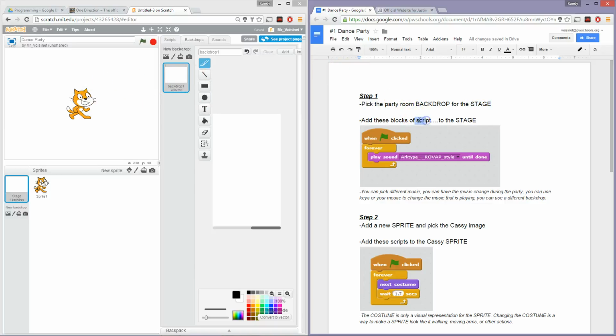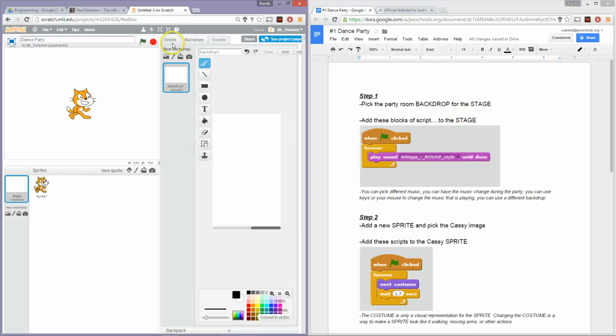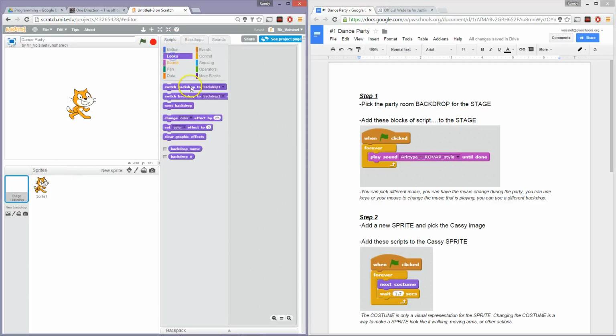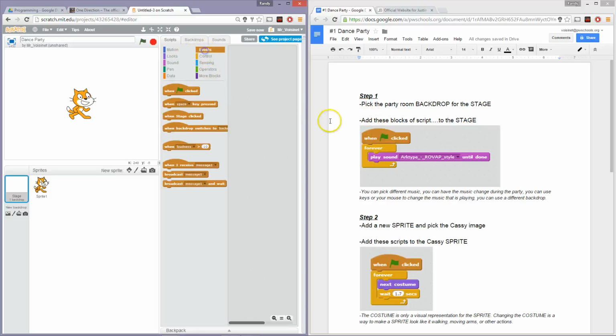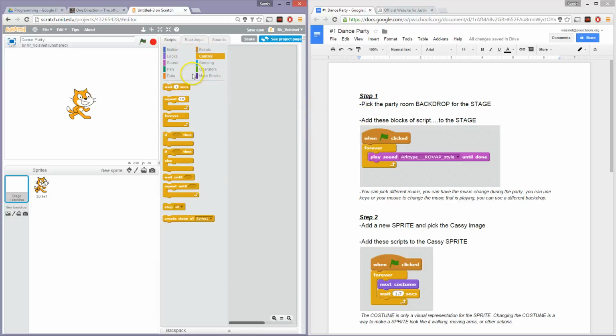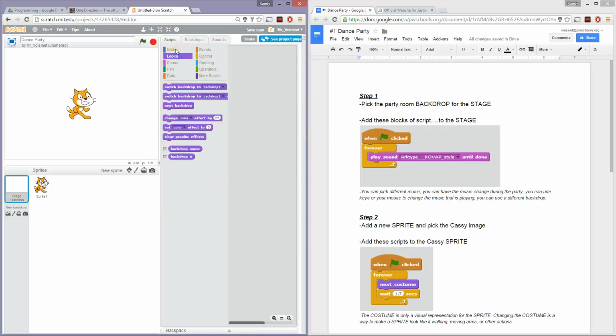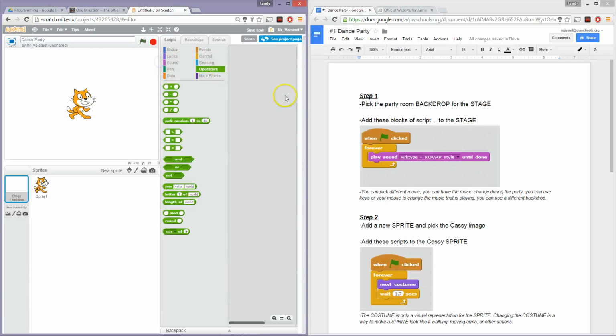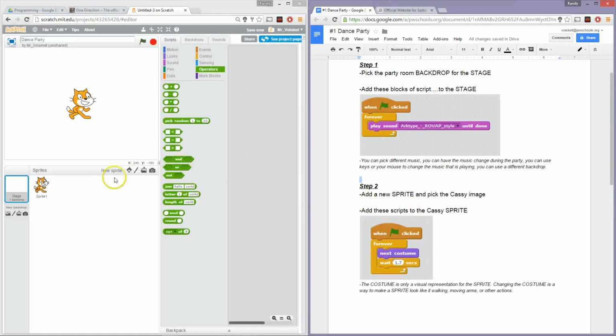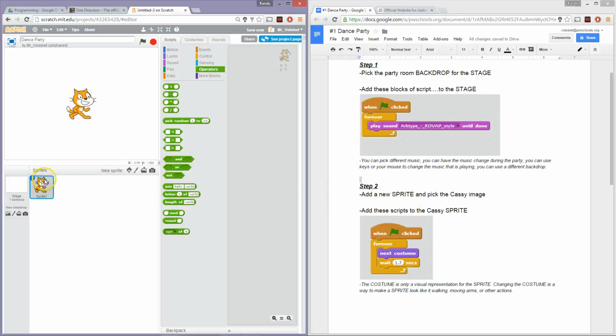So when I say adding scripts to the stage, we go to the stage, we go to the script tab, and we can add the code to the stage. The color coding shows you where to find the specific blocks. The different categories that do different things. You can combine them. You can combine different categories. It is wonderful.